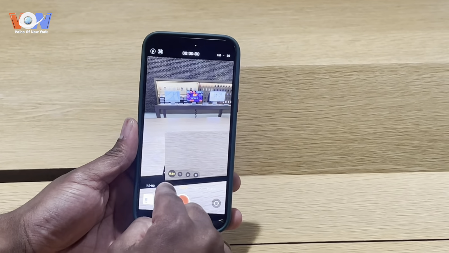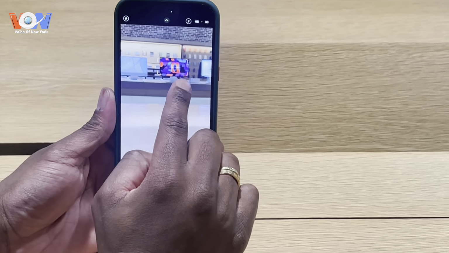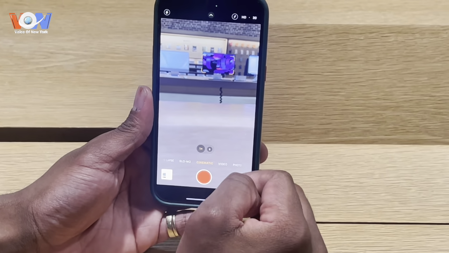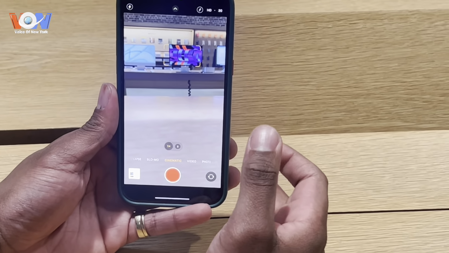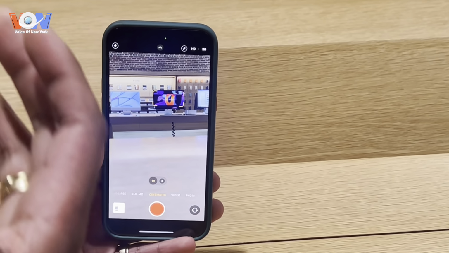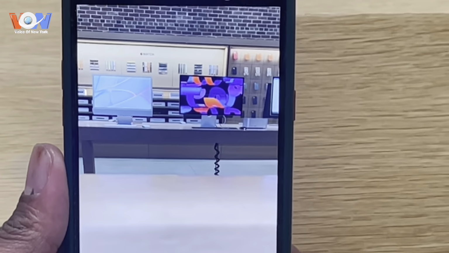And you have cinematic mode, which can blur out the background. So say I want this to be the center, everything else is going to be blurred out. So say I'm recording something and I want a particular person that's speaking to be the center of attention, you can use cinematic mode and it'll blur out the background and blur out everybody else.